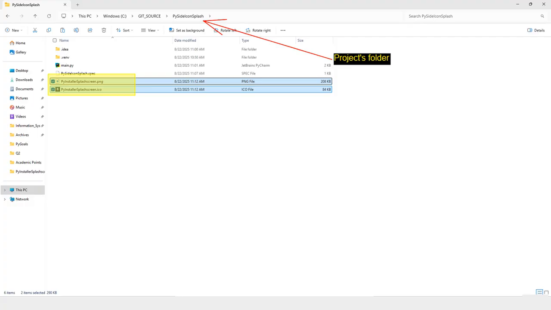Now place both of these files directly into your project's folder alongside main.py and the .spec file. This is important because both your Python code and the spec file are already set up to look for these files in the project's root directory. By keeping the files here with the exact same names, you'll ensure that the splash screen and icon work correctly when you run and later package the application.